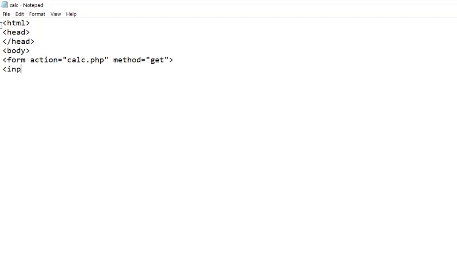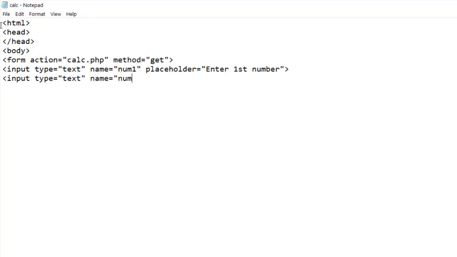Now we have the input tag. The type attribute has value text and its name is num1. The placeholder attribute is used to give the message that will be printed on the page for the user to input the values. Then again we do the same to input another number.